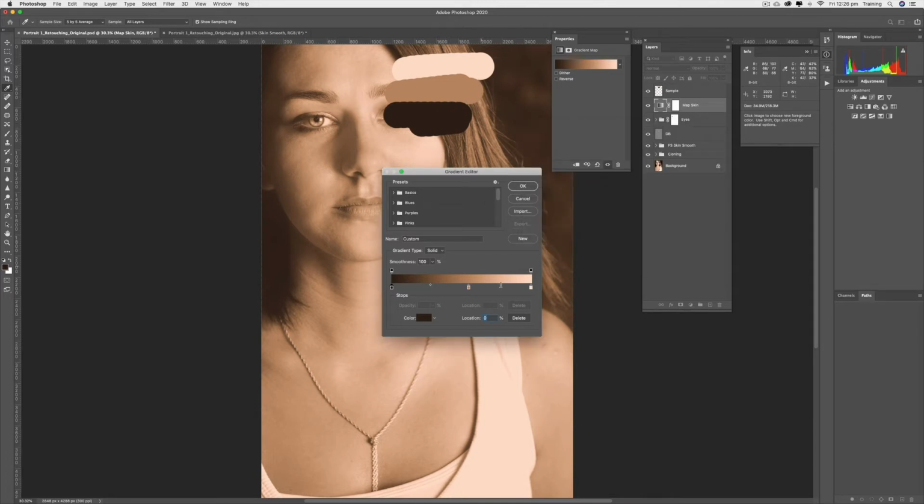Now you may want to play around with this slider. If you want more contrast, you can always drag this shadows to the right, and you can see it's going to deepen the shadows a little bit there. I can also drag these highlights to the left, and that's just changing the location. Same with the midtones, I can sort of play around where they sit.